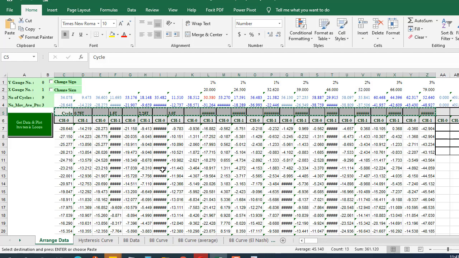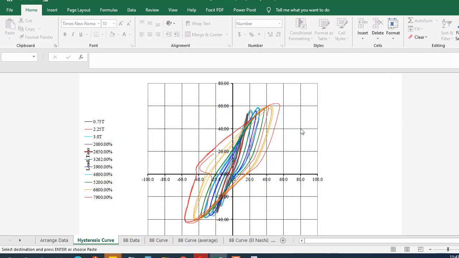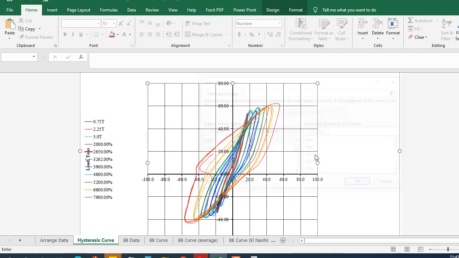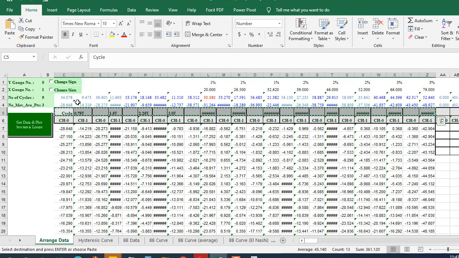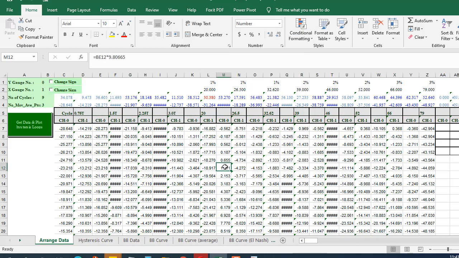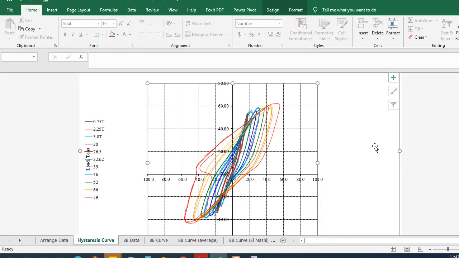If I go back to Excel and see the hysteresis curve, this is not a single curve. There are many curves. If I right click this, I can show you that there are a lot of series in this. In these curves, I first have to make a minor correction here. I think it is the wrong way. So yes, now this is corrected.